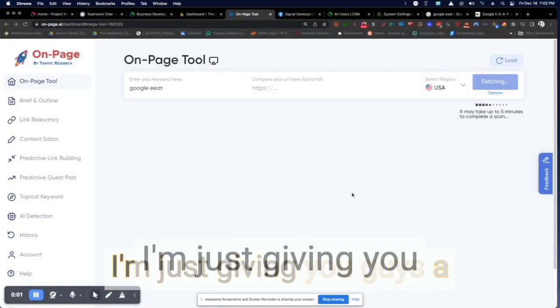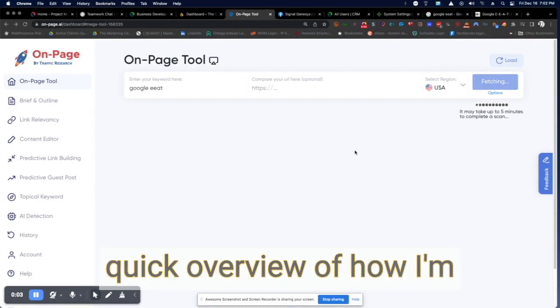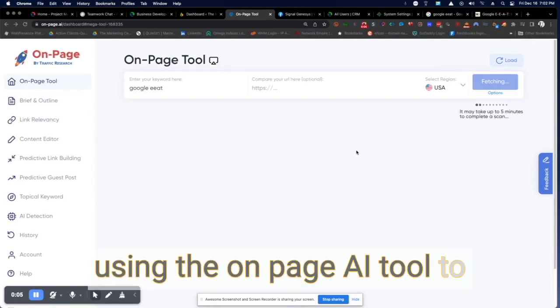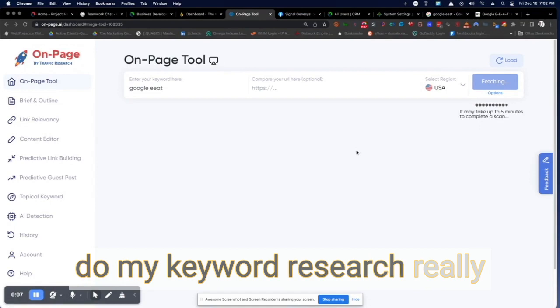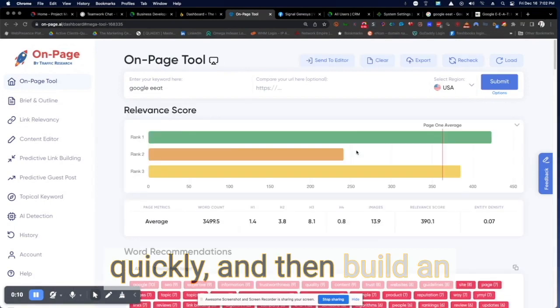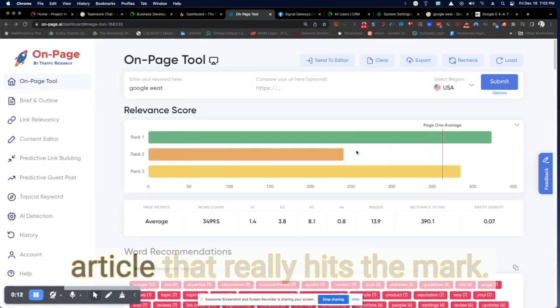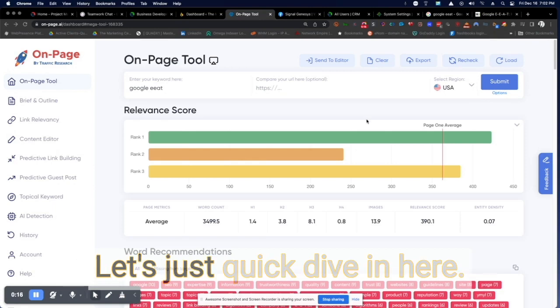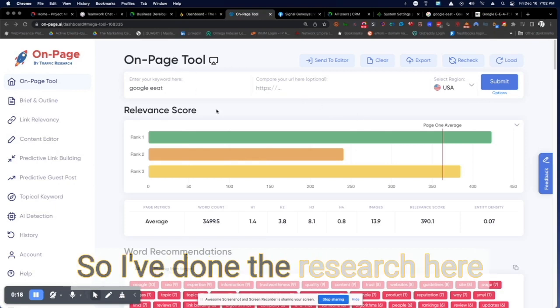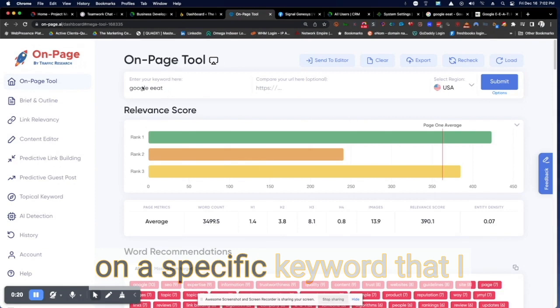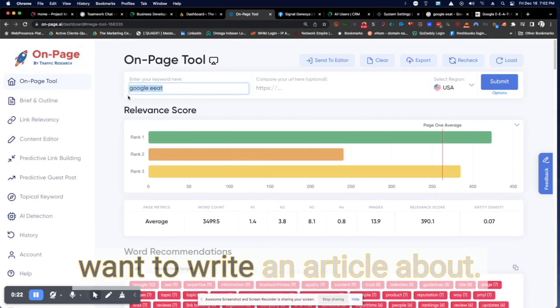All right, I'm just giving you guys a quick overview of how I'm using the On-page AI tool to do my keyword research really quickly and then build an article that really hits the mark. Let's quickly dive in here. So, I've done the research here on a specific keyword that I want to write an article about.